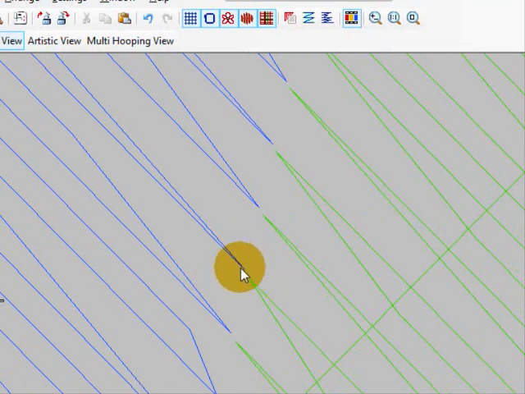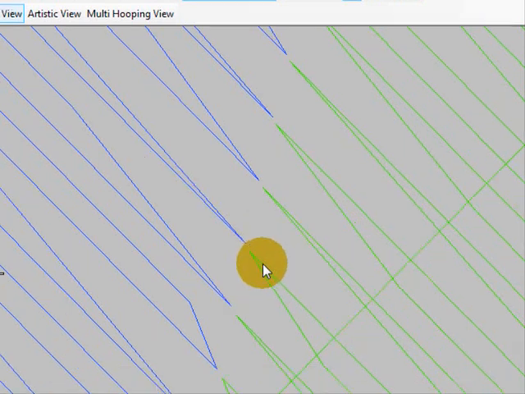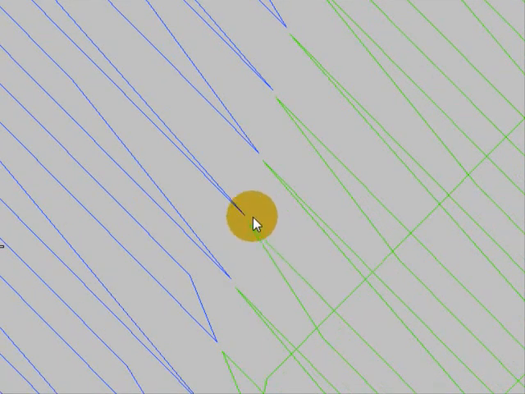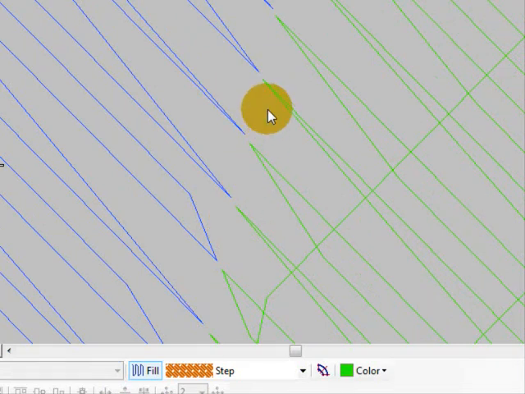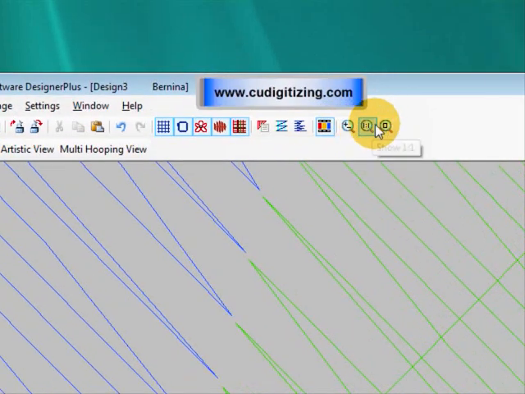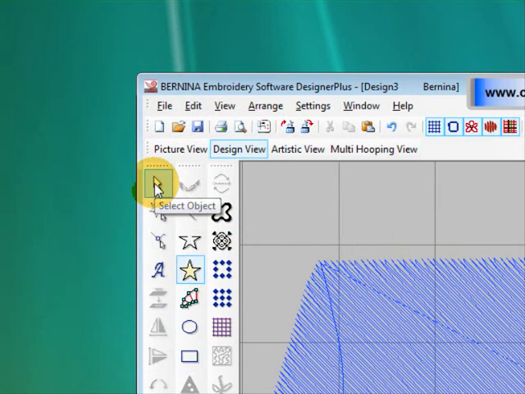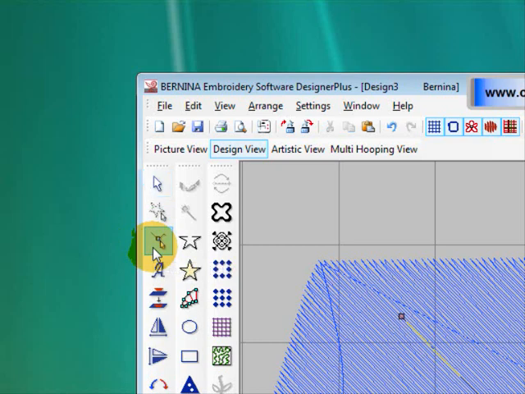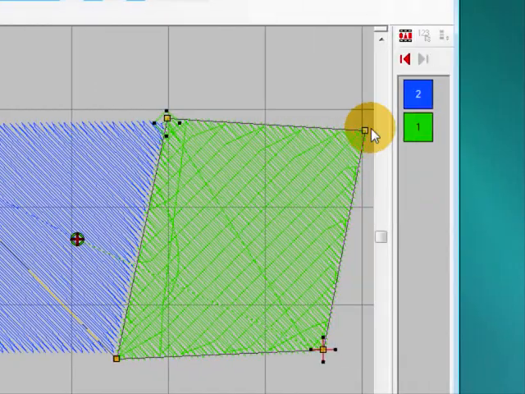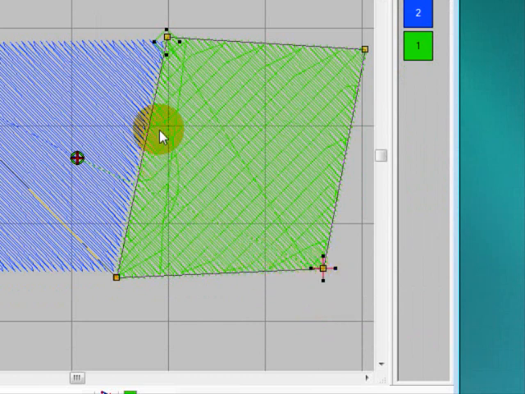Now if we were to stitch this out, the pull of the stitches would actually make a gap through here. So we need to actually have these stitches overlapping a little bit, and increasing the pull compensation will achieve this, but also you could use your reshape tool. We'll just zoom out to show all again. The reshape tool is located by selecting the select object and then clicking on the reshape tool, and this will bring up nodes around the edge of your object.